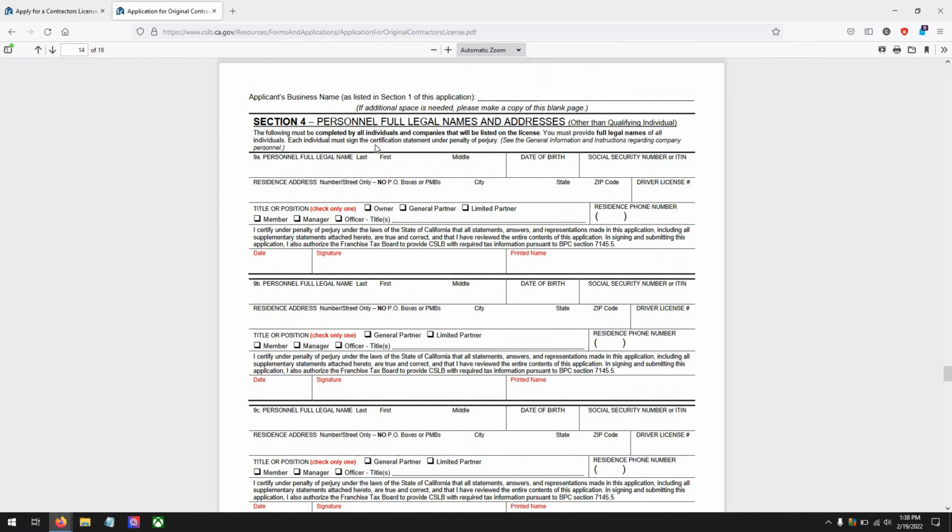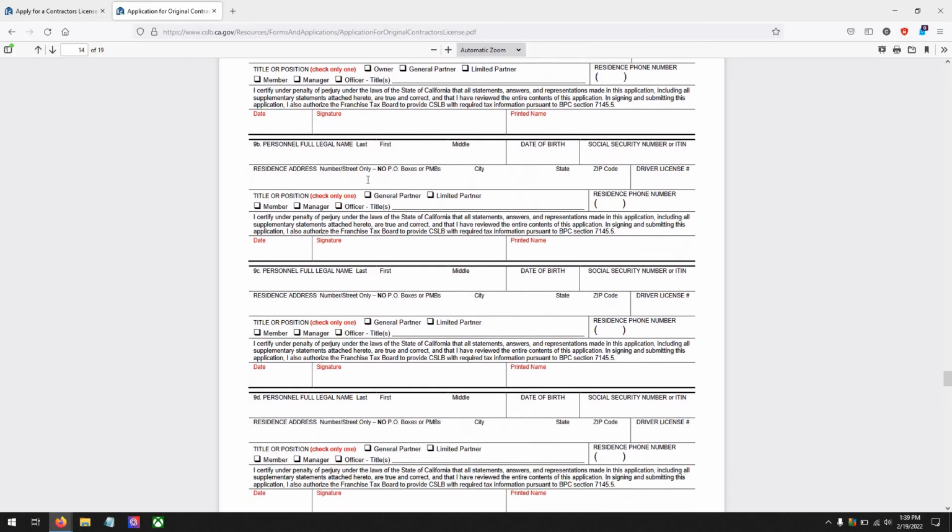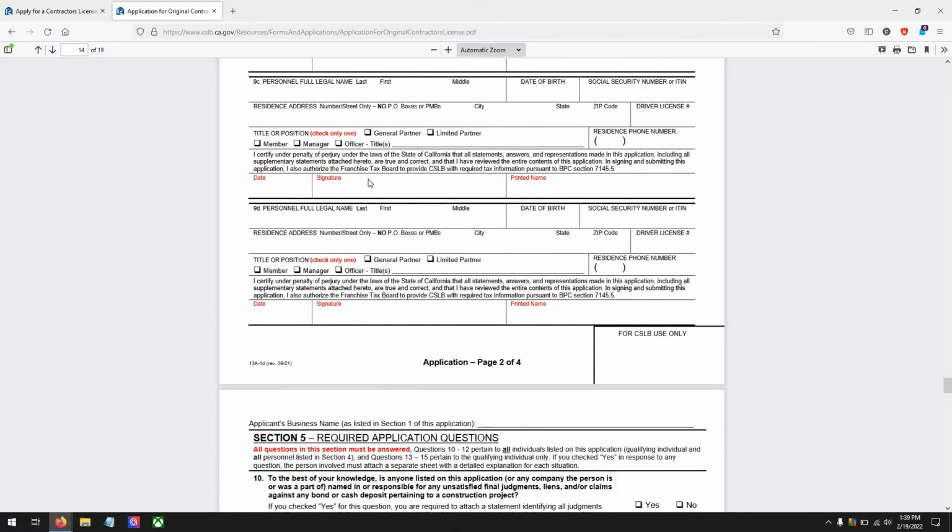Sorry. Okay, you're gonna put personnel other than qualifying individual. Okay, so this here is nobody. This is for partners. Okay, if you're applying just for yourself, you don't gotta fill any of this out. None of this.